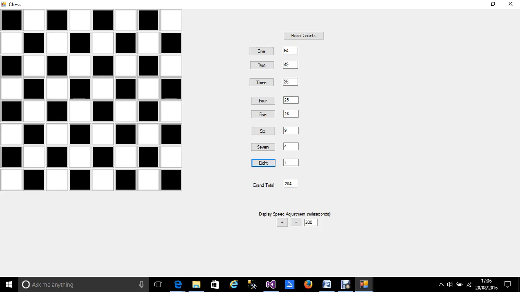204. So if anybody ever asks you how many squares are there on a chessboard, you can quite confidently say, well, actually there are 204, and I bet you'll surprise them.